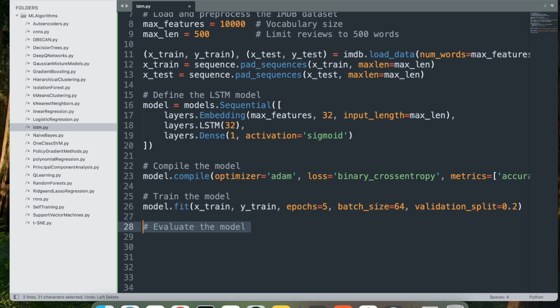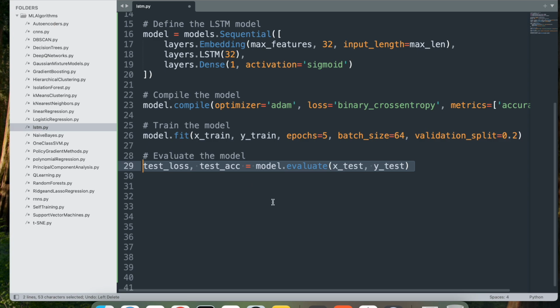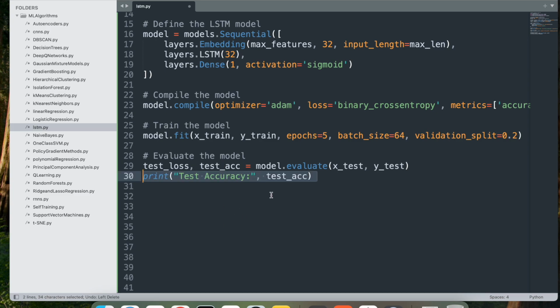And now let's go ahead and evaluate the model. Test loss, test accuracy equal to model.evaluate xtest, ytest. This evaluates the model on the test set, returning the test loss and accuracy. Xtest and ytest here are the test data and labels. Test loss is the loss computed on the test data. Test accuracy is the accuracy achieved by the model on the test set. Let's go ahead and print our test accuracy, which shows the model's generalization performance on unseen data.